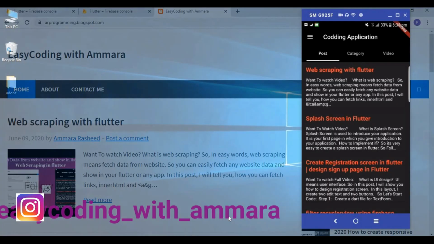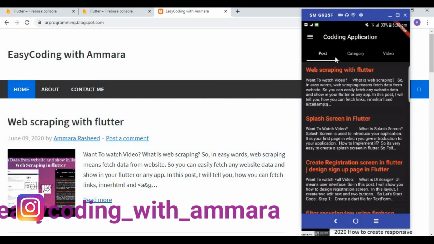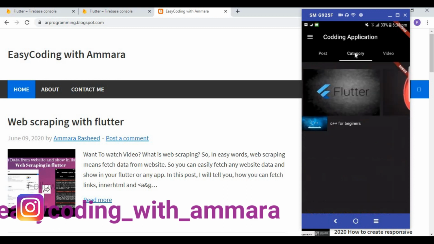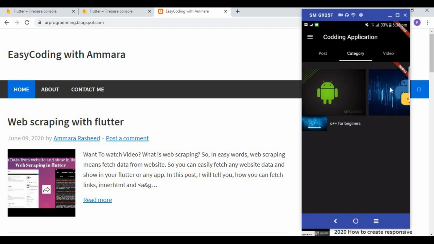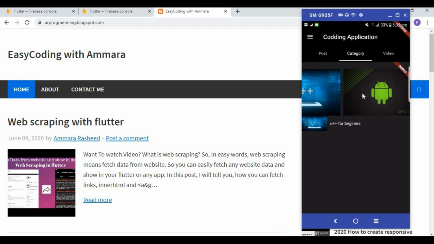So you can see that in the previous video we did this category section, post section and video section. In this category section you can see this type of layout, and whenever someone clicks on an image, the code related to that image appears. So when I click on this Android, you can see that the data related to Android appears in front of you. After that, when I click on this C plus plus icon, you can see that the code related to C plus plus appears.